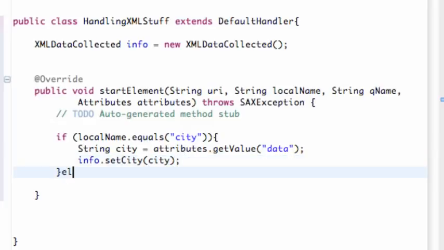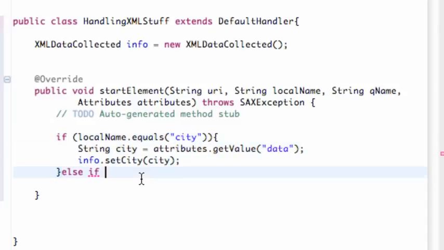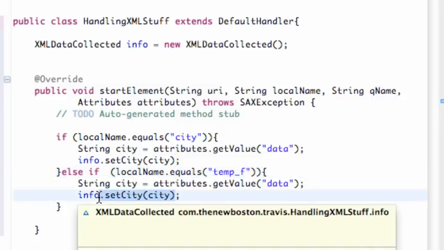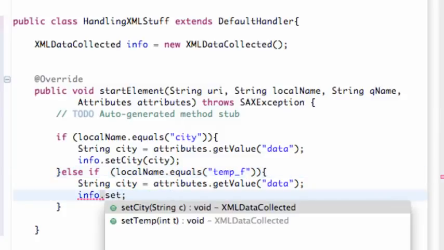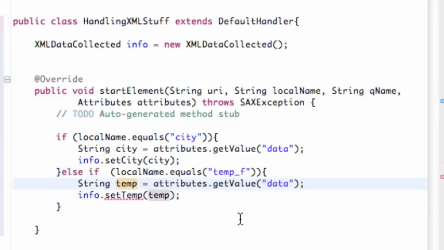Then we just have to say else if, and I'm going to copy this format here and paste it, and instead of city we're going to say temp_f. We're going to change the info method to dot setTemp, and we're going to set this variable equal to temp for our string.